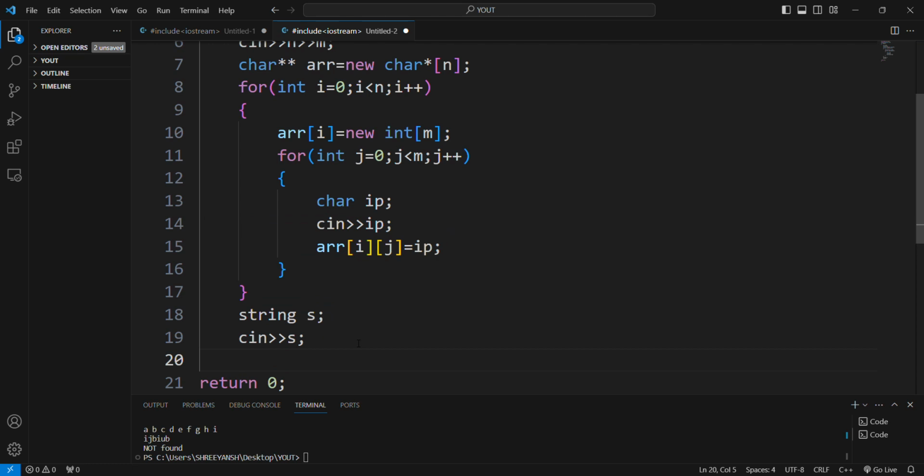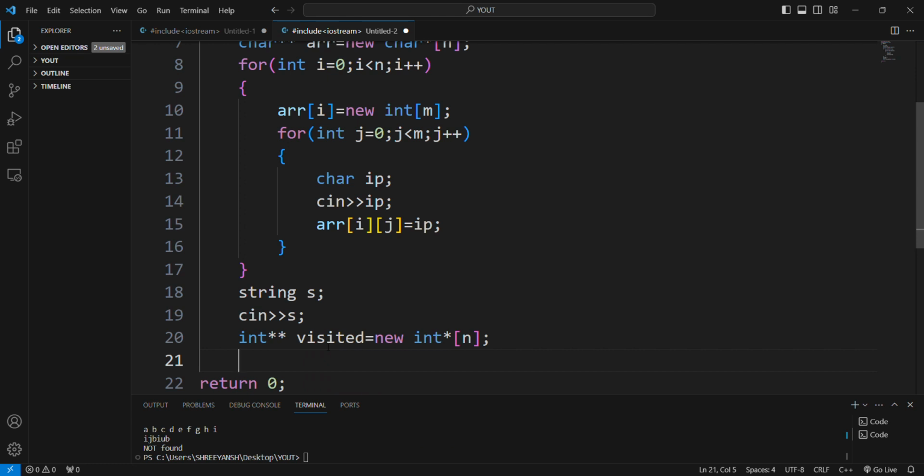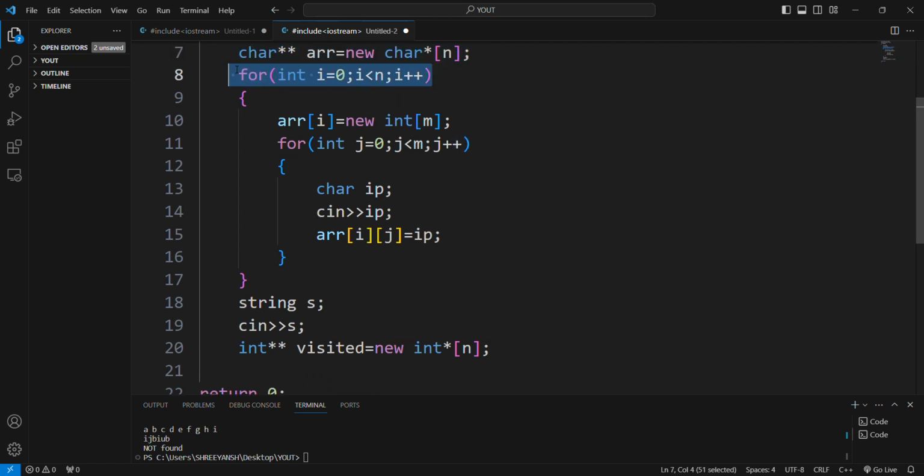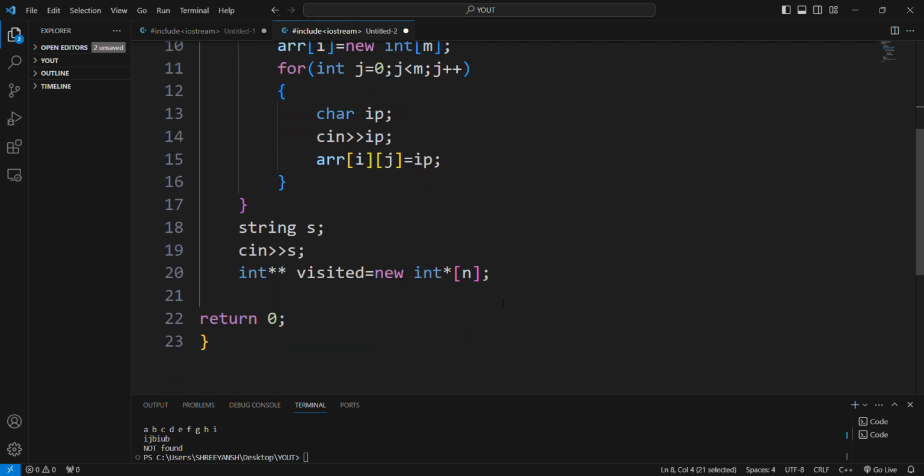We have one more thing to do. We have to make a wasted array that would help us. Wasted is equal to new int star of size n, and then we'll do the same thing. We'll loop it.